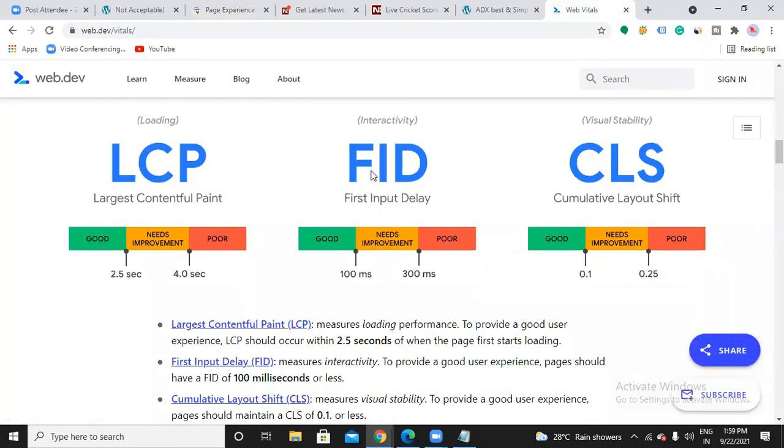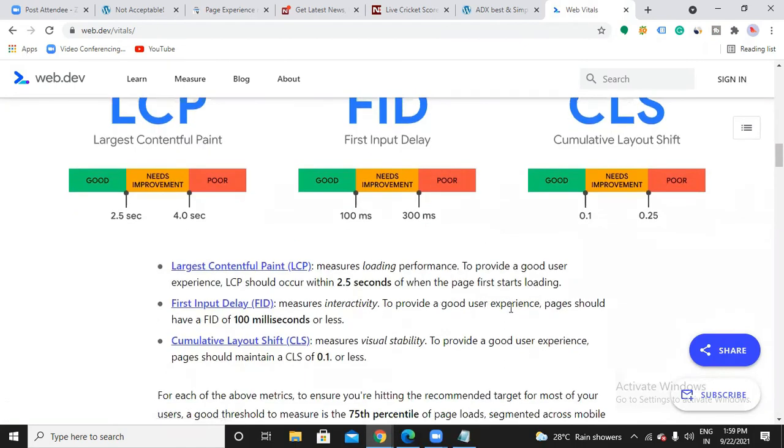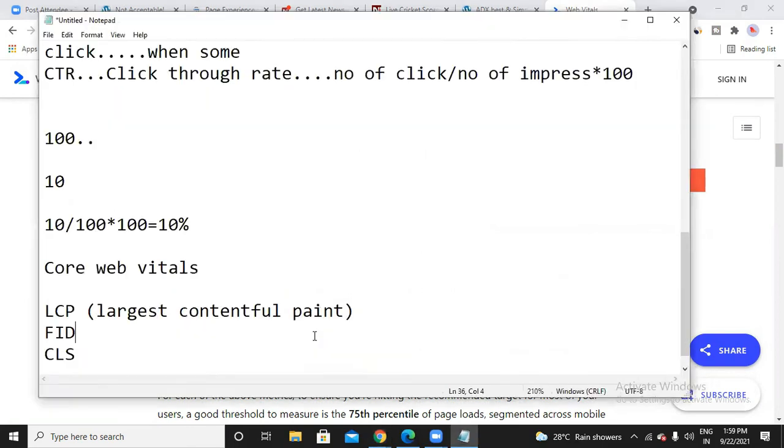Right. And the next thing is FID. FID means interactivity of your site. To provide a good user experience, pages should have an FID of 100 milliseconds or less. So have you ever noticed on websites, when you are trying to interact with the site, like clicking on any button or clicking on any link, you are not shown information as soon as possible? It takes a longer duration to show you the stuff.